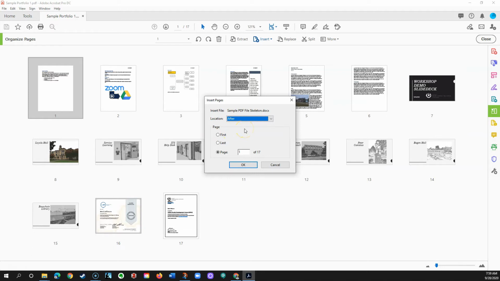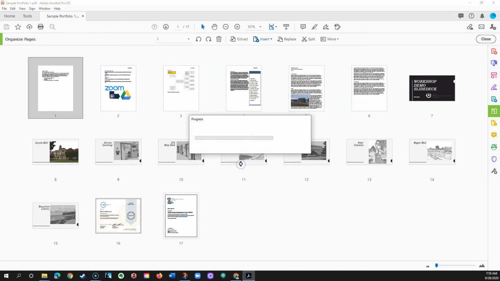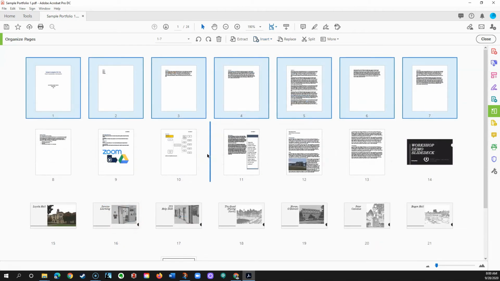And in the following dialog or pop-up, I'm going to make sure that Acrobat places it before the first page by choosing that from the menu and the radio button. This puts my skeleton file at the beginning of this document. Depending on how big this file is, it could take some time. And now I see my table of contents, front matter, and section starting pages.